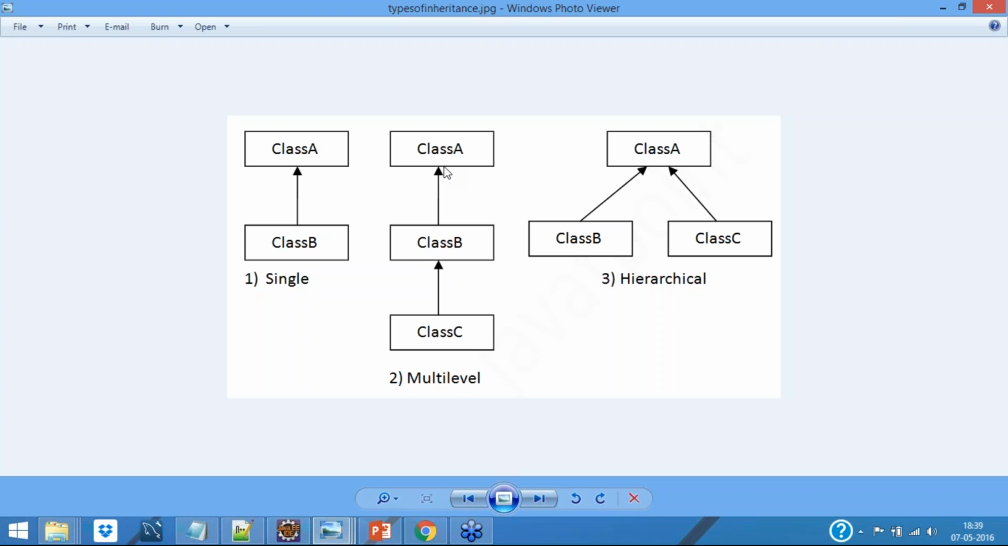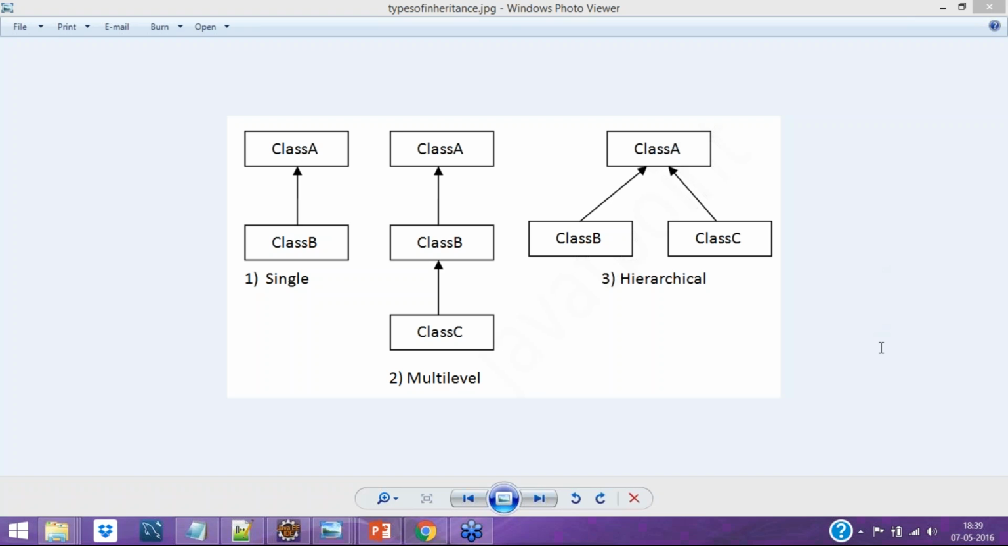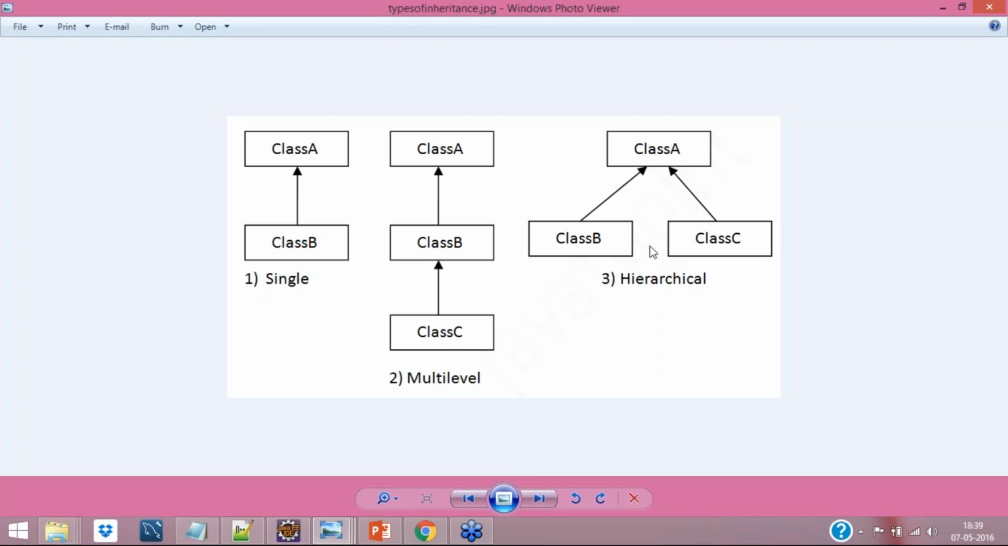Also, we can have hierarchical inheritance. I'll give you all these examples. Any questions? Okay, no question. So for hierarchical, let's say class A is there with some properties, and class B and class C are trying to get the properties of class A.